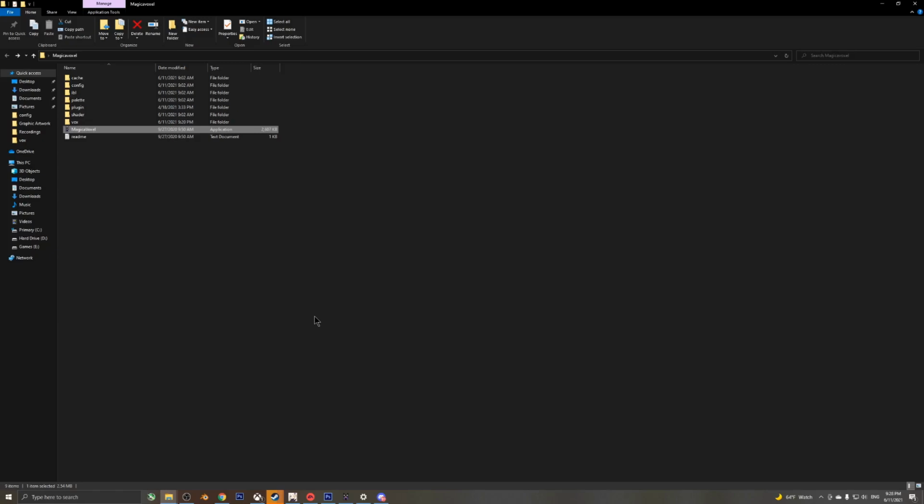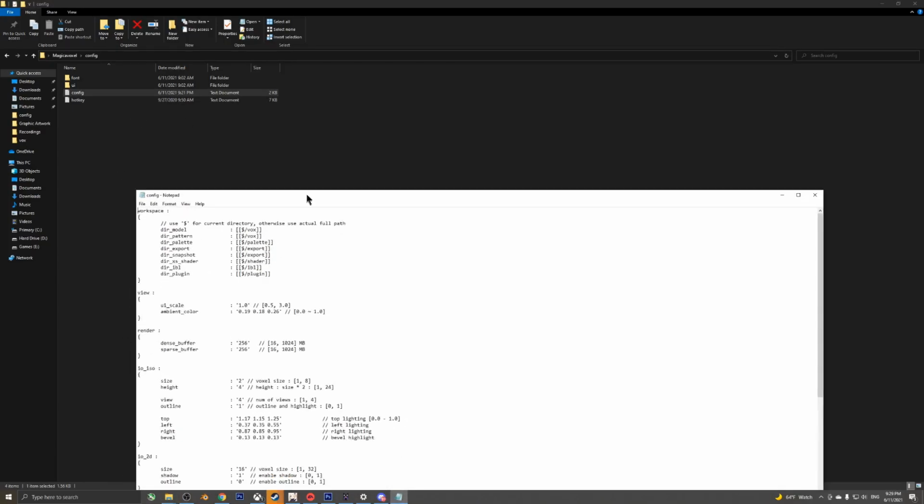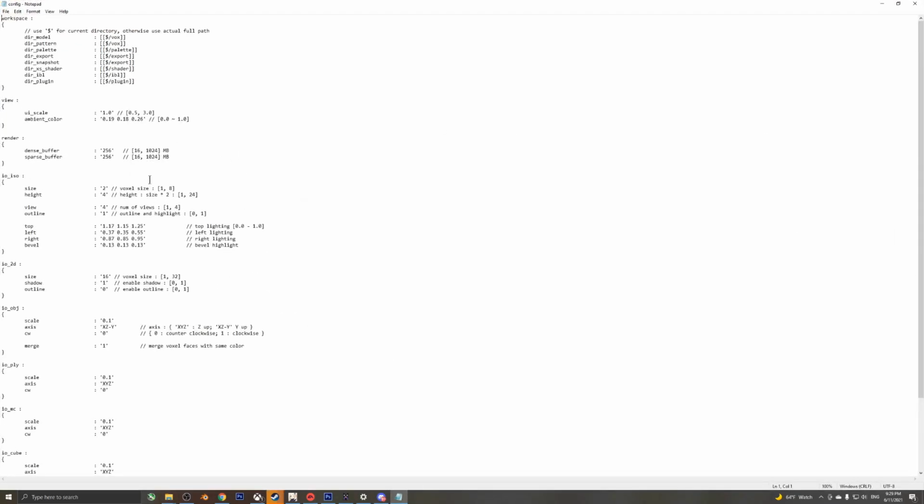So go into your folder where you have MagicaVoxel. You want to go to your config folder, double click that, and double click this config notepad file. It opens up a notepad, and you don't have to worry about too much here. All you have to worry about is right here where it's under render in sparse buffer. It's at the 256 by 16 by 1024 megabytes.